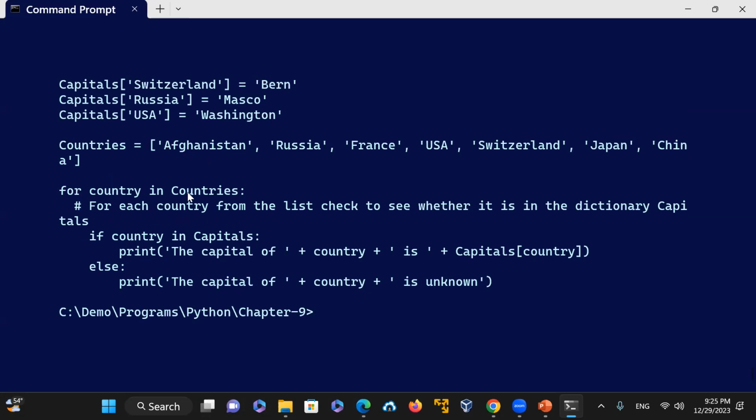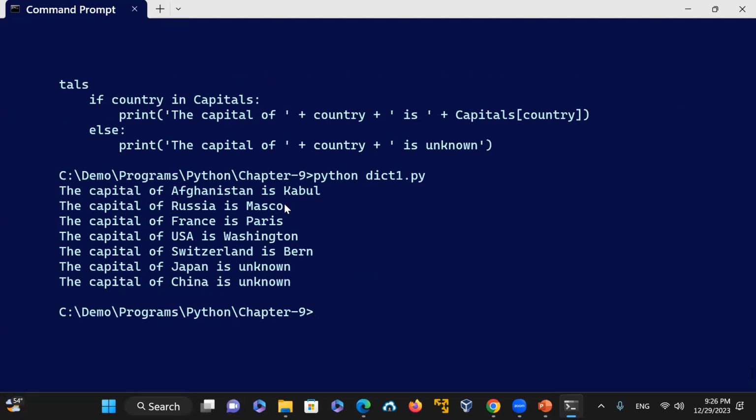So now for country in countries, if country is in capital, the capital of country is that. So it is a very simple program. I'm going to run it with Python. You can see that the capital of Afghanistan is Kabul, the capital of Russia is Moscow, France is Paris, USA is Washington, Switzerland is Bern, Japan is unknown, China is unknown.